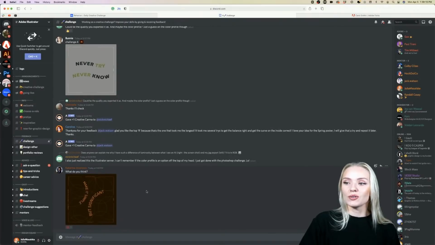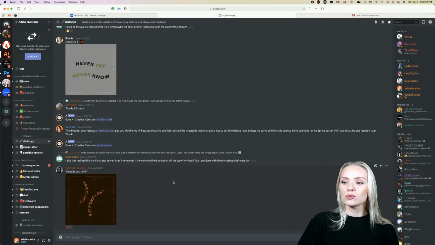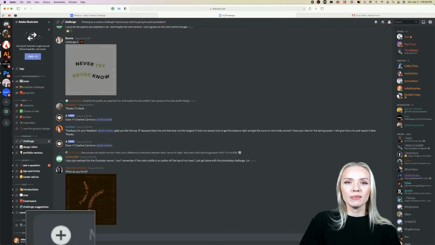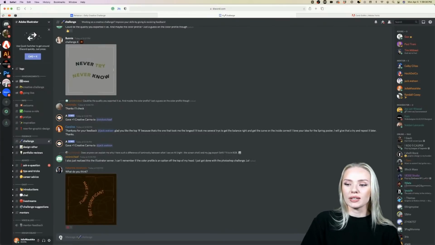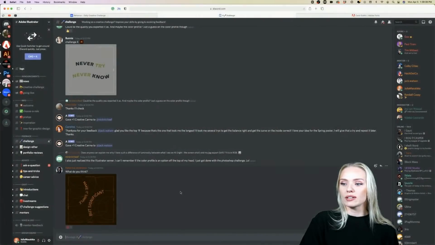So make sure to drag and drop your file just off the artboard that you have exported, right? So make sure this is one way. And another way is here at the bottom, you will see where you can type the message. You will see this little plus button. Once you click that, you will also be able to access and select your files. So this is also a way for you to access your submission and to post it into the Discord channel.